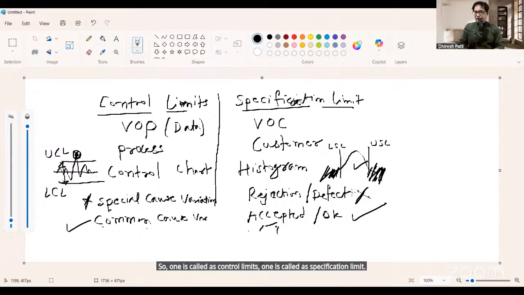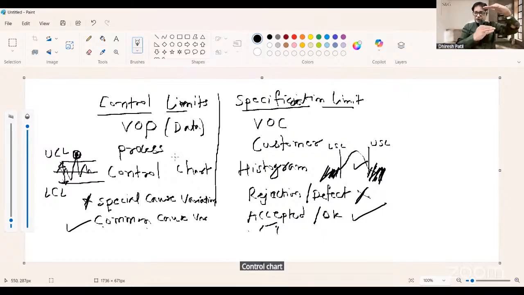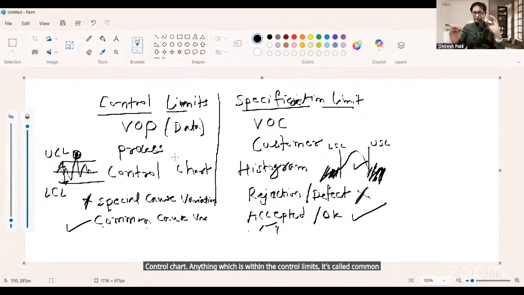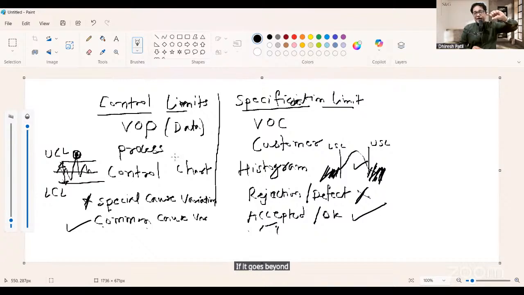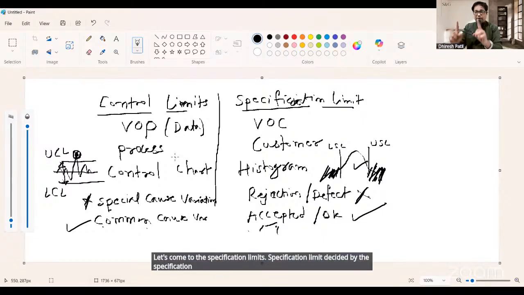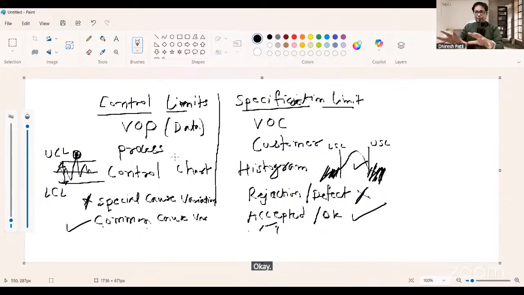Shantanu ji, shall I repeat it once again? Focus on the control limits. Once again, control chart. Anything which is within the control limits is called common cause variation. If it goes beyond the control limit, special cause variation. Let's come to the specification limit. Specification limit is decided by the customer. Okay, we will take practical examples.